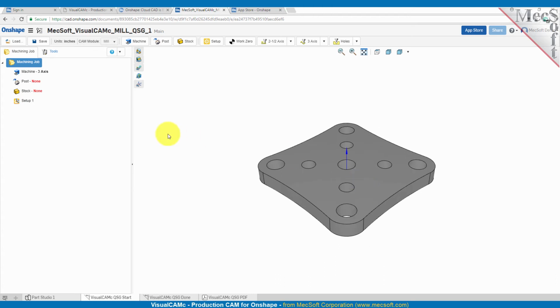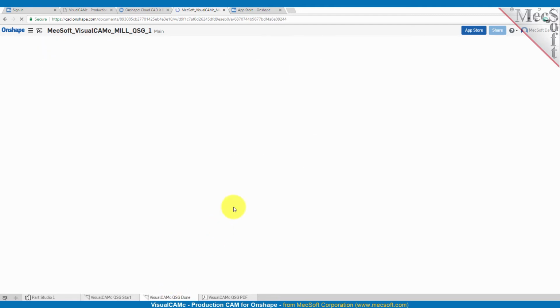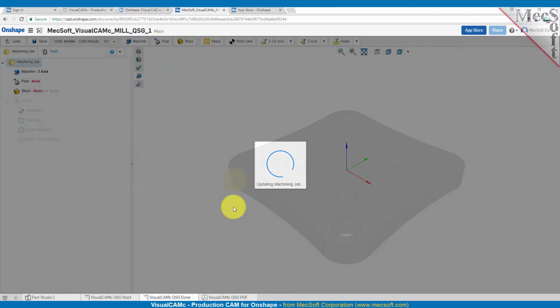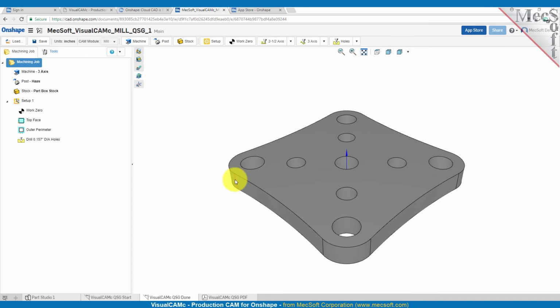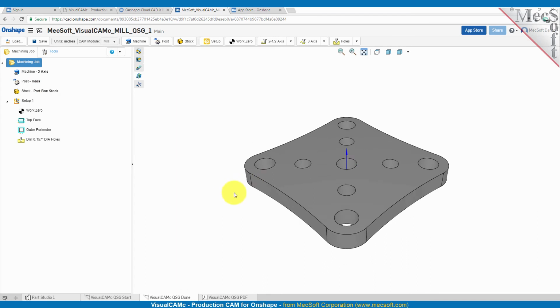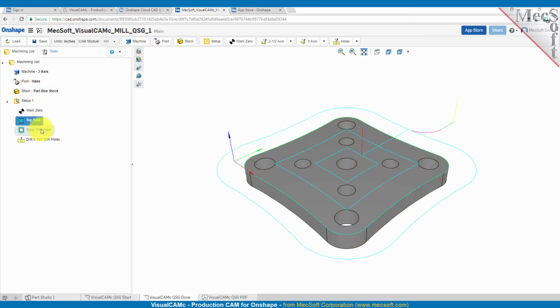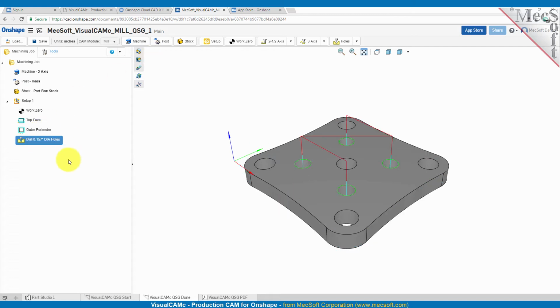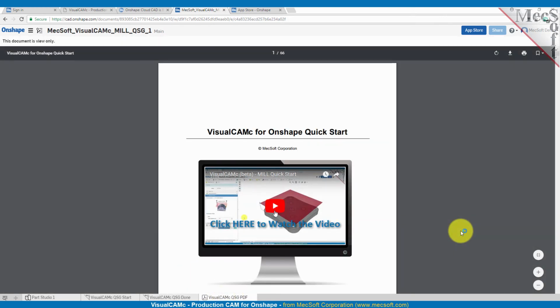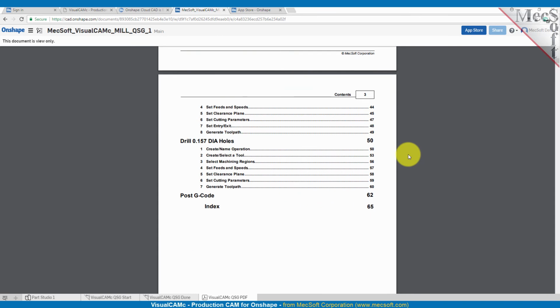Now the second tab is the completed version of the part in VisualCAMc. So this part will show you what your part will look like when you complete the quick start guide. It has several operations. It has a facing, a profiling, and a drilling operation in this quick start guide. And then also the third tab is the quick start guide in a PDF document. So everything is contained right here in this quick start part for you to get started using VisualCAMc.